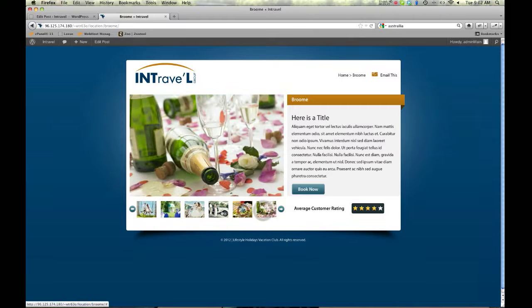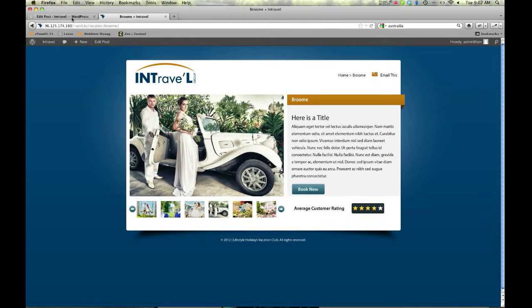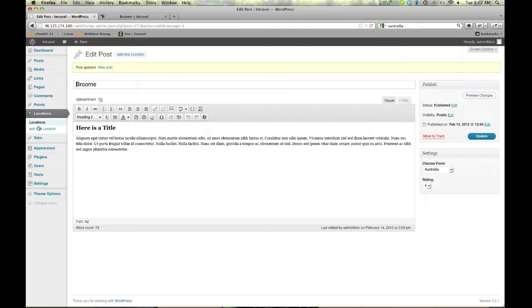Okay, all right, pretty easy. So that's it for the locations tab, our location section, which is right here. Went over how to do the text, the title, choosing the point, the rating, and how to add in the image gallery. Next up is the tab section.